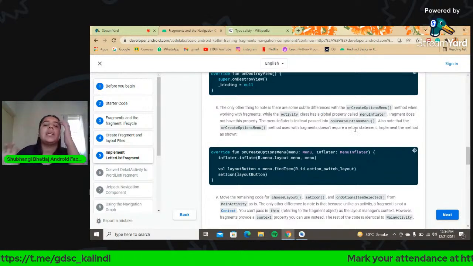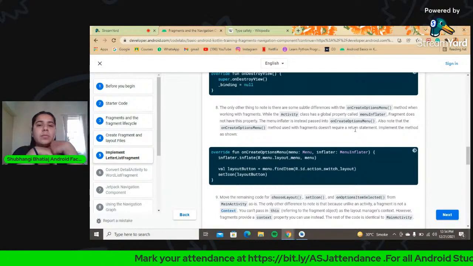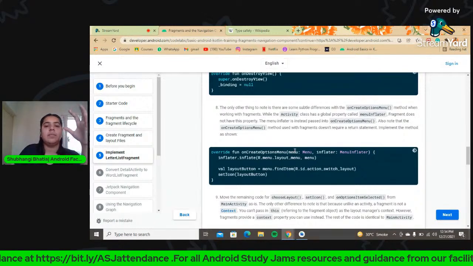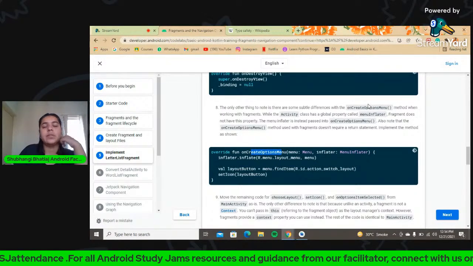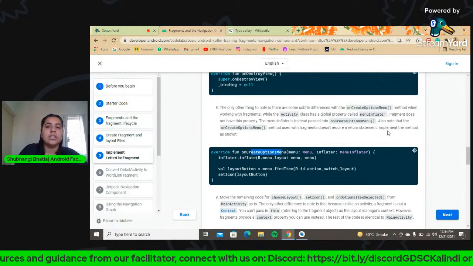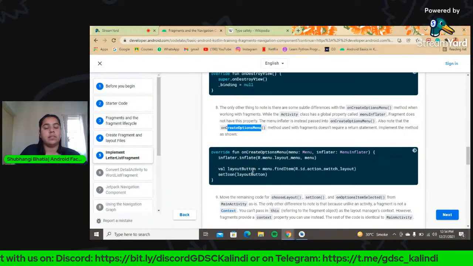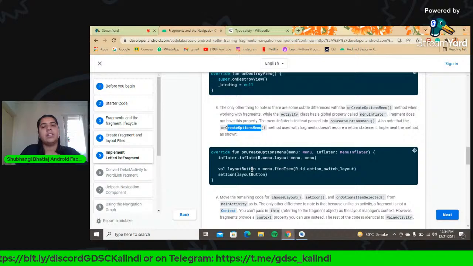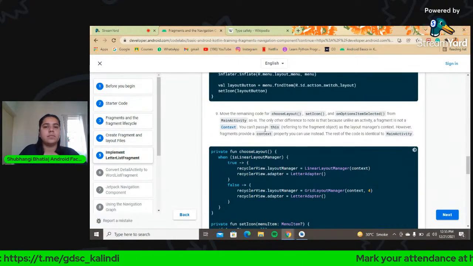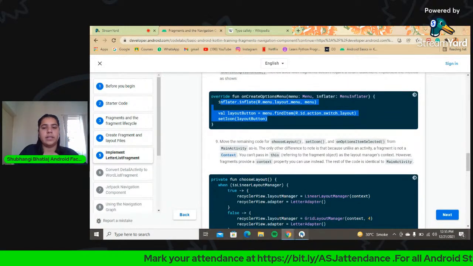When we use an activity, in the activity class the menu inflater is a global property. A fragment does not have a global property like that. So instead we are passing the menu inflater in onCreateOptionsMenu, because it's not a global property. In fact, it's not a property that a fragment has, while an activity has. Also, this onCreateOptionsMenu, particularly in fragments, does not require a return statement.